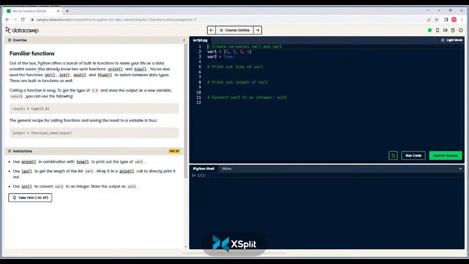Out of the box, Python offers a bunch of built-in functions to make your life as a data scientist easier. You already know 2 functions, print and type. You also use str, int, bool, and float to switch between data types. Calling a function is easy. To get the type of 3.0, store the output as a new variable, result. You can get the following.